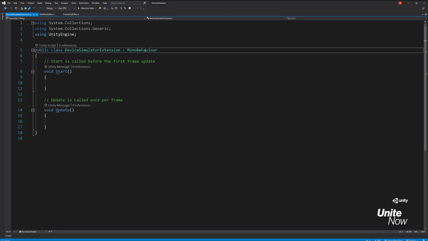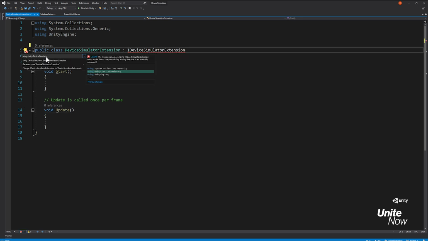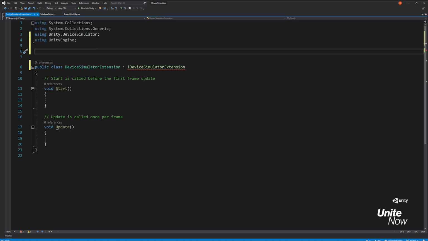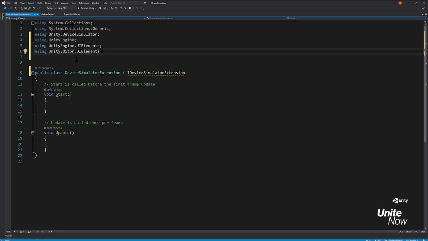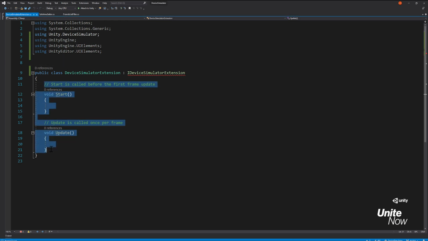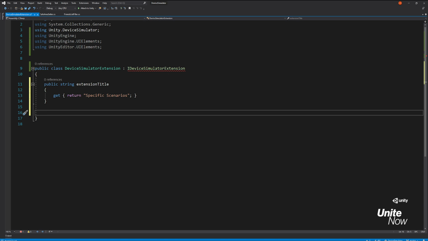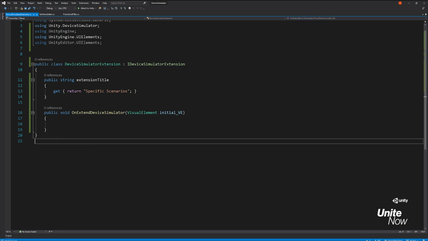First thing we are going to do is implement the IDeviceSimulatorExtension interface. For that, we need to be using the namespace Unity.DeviceSimulator. Also, because this interface and this script are using the UI Elements namespaces, we are going to go ahead and add them. Then, because it's an interface, we need to also implement the extendedTitle variable that returns the title of the extension, and the OnExtendDeviceSimulator method that takes as parameter the initial visual element our UI will be added to.